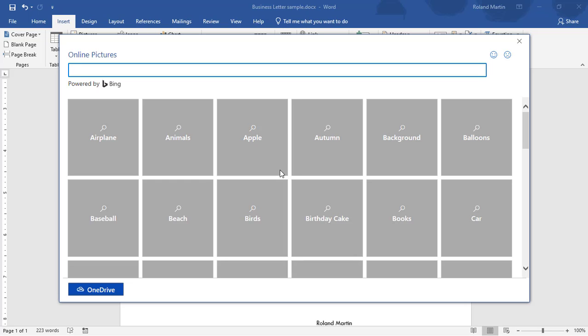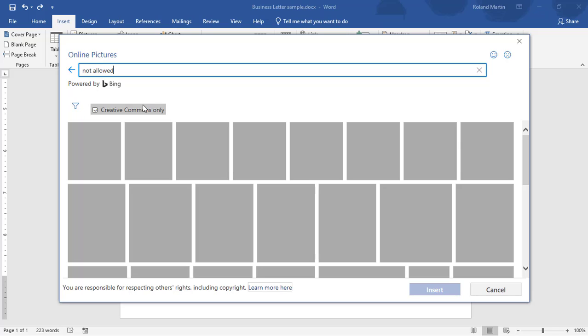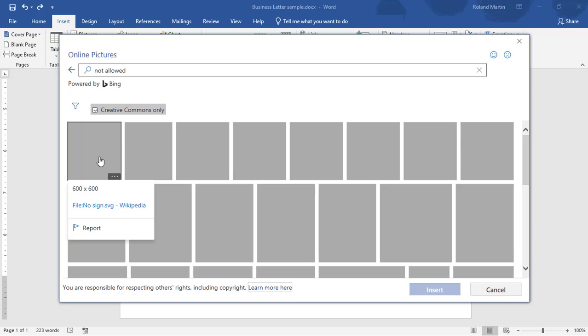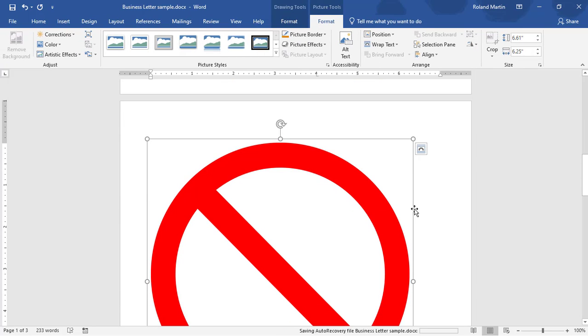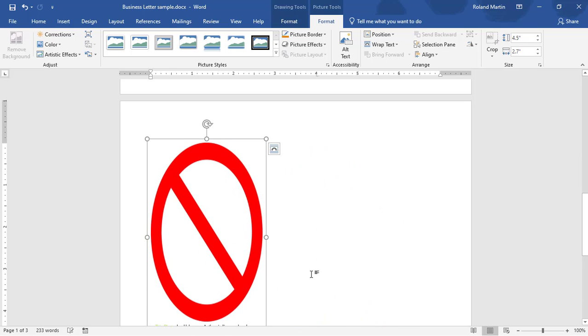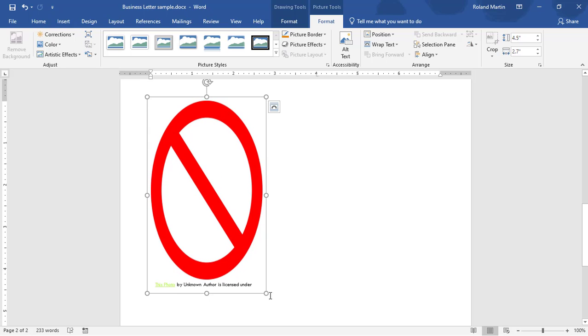Since Microsoft has their own search engine, Bing, you'll see that it will use Bing to look for what we're looking for. Let's just say we type in here "not allowed" and let it search Bing for images that we want to insert. When your images come up, you'll see what they look like, and you can also see there's more details here. I know this no sign from Wikipedia is one that I actually want, so I'm going to click on it to select it, insert it, and it will get downloaded and then inserted into my document. Then we can use the tools that we've already used to reshape and resize, and where we want to put it, we can move it around.